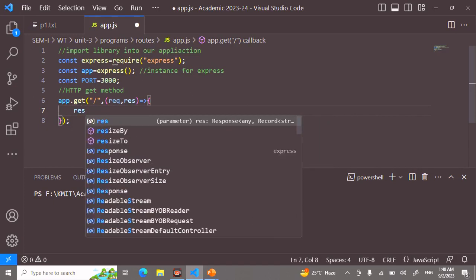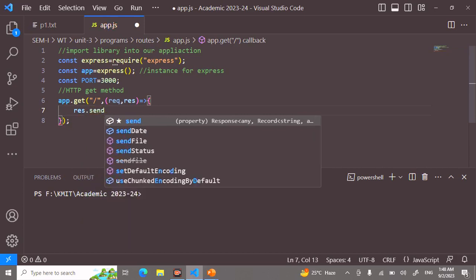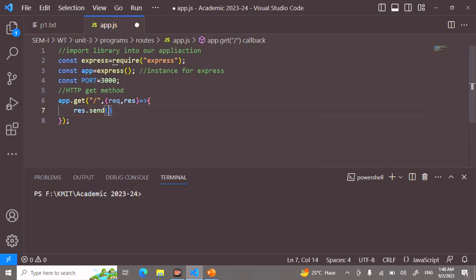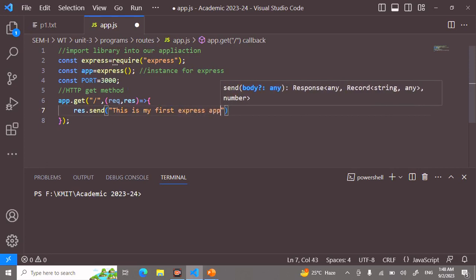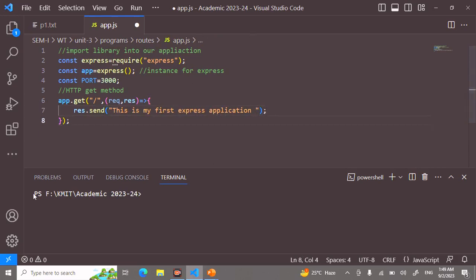Now what I'm doing here, I'm fetching the data from the server, res.send. I'm just printing a message: this is my first Express application, which is going to be fetching the data from the server. Close it.